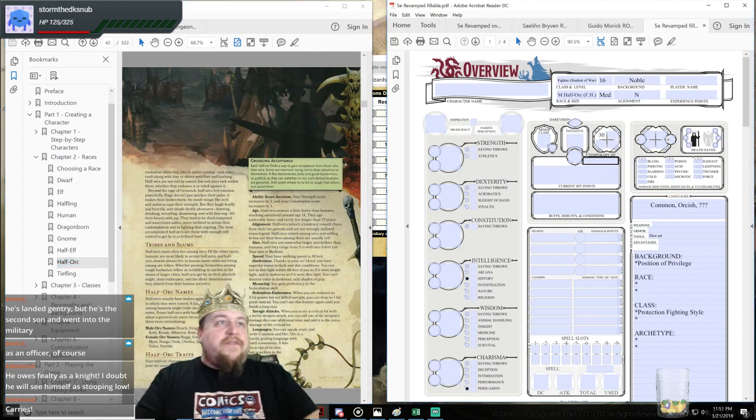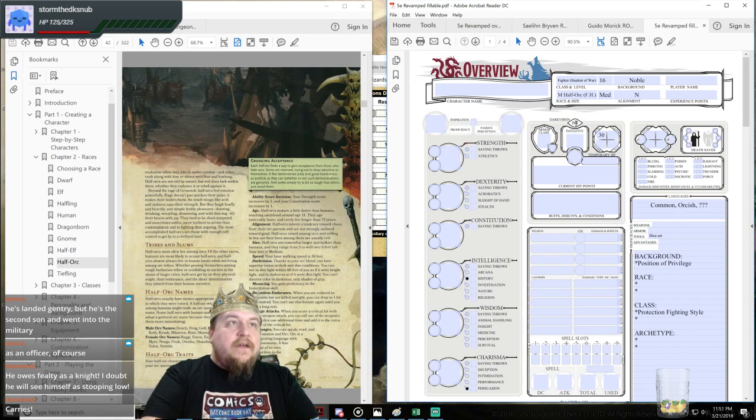We have a run speed of 30 feet. We have dark vision. I like this little eye up here, right? We have dark vision of 60 feet. We also get proficiency in the intimidation skill.